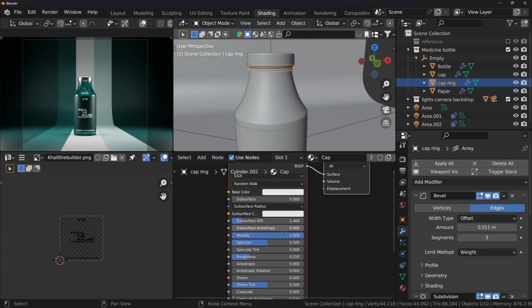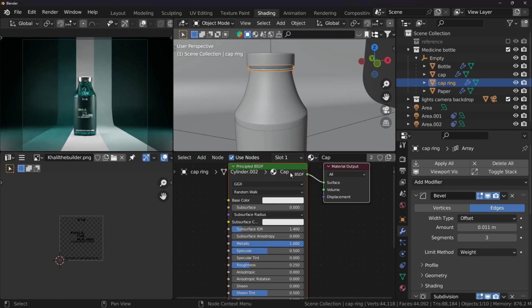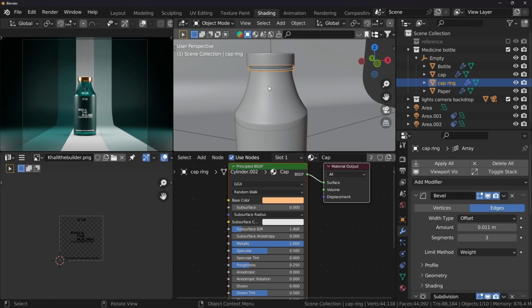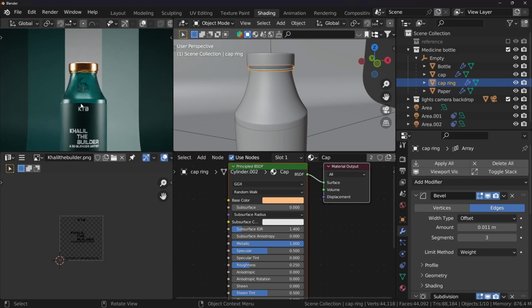Color, for the color I have the FF BD 84. Okay, it's great, and I think I don't have to change anything else from here. See, wow, isn't it great? Oh my gosh.